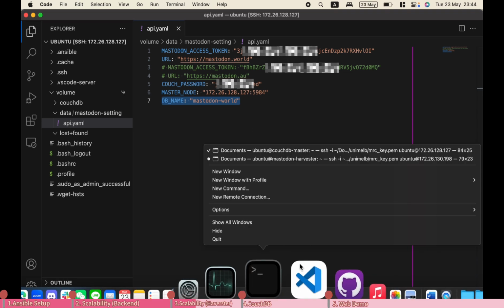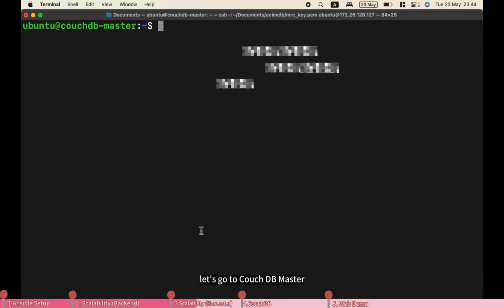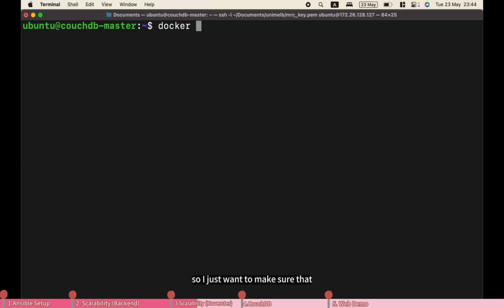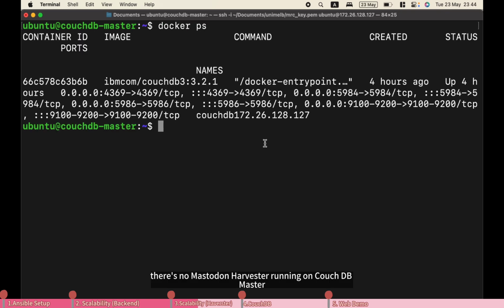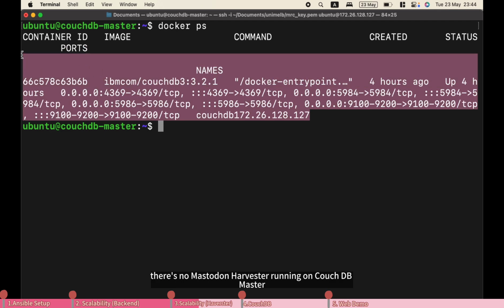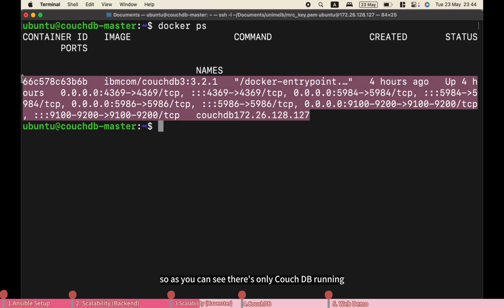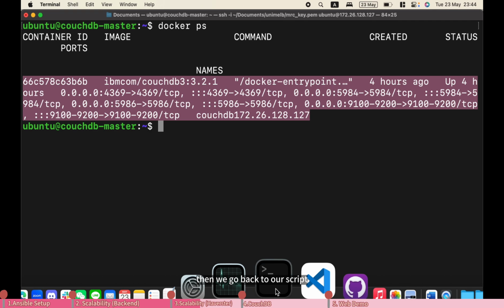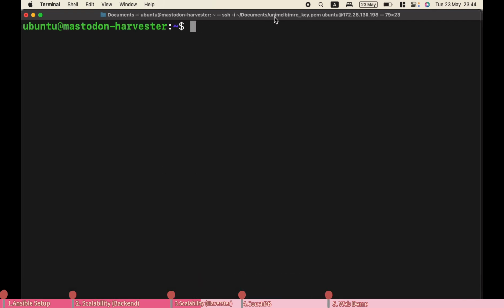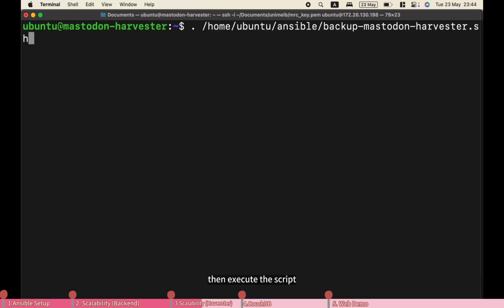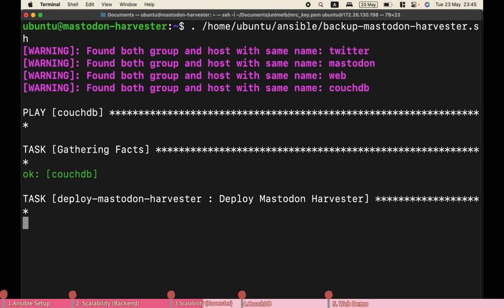Okay, let's go to CouchDB master. I just want to make sure that there's no Mastodon Harvester running on CouchDB master. As you can see, there's only CouchDB running. Then we go back to our script and execute it. It's called backup Mastodon Harvester. So let's do the work.